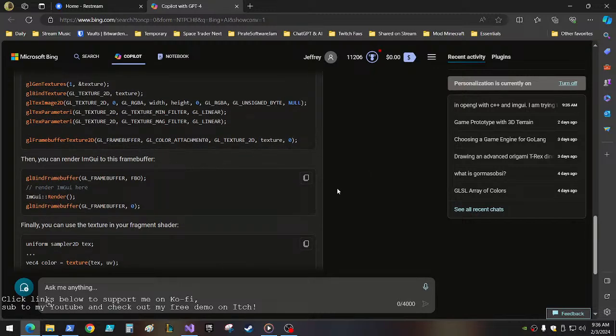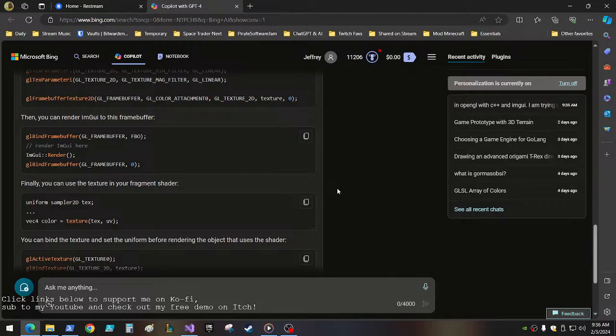Okay, so Framebuffer, that's exactly what I'm doing.